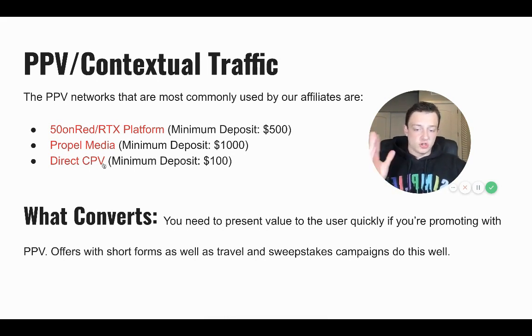Okay, what converts? You need to present value to the user quickly if you're promoting with pay-per-view. Okay, what's pay-per-view? It's basically pop under traffic or pop over traffic. What that is basically, someone clicks a link and it'll open up your website or funnel page in a new browser, a new window, or a new tab. It can be crazy sometimes, how it does it. And because that happens, you need to have instant trust and a desirable offer presented to them. And if you have a good video sales letter, that's really effective.